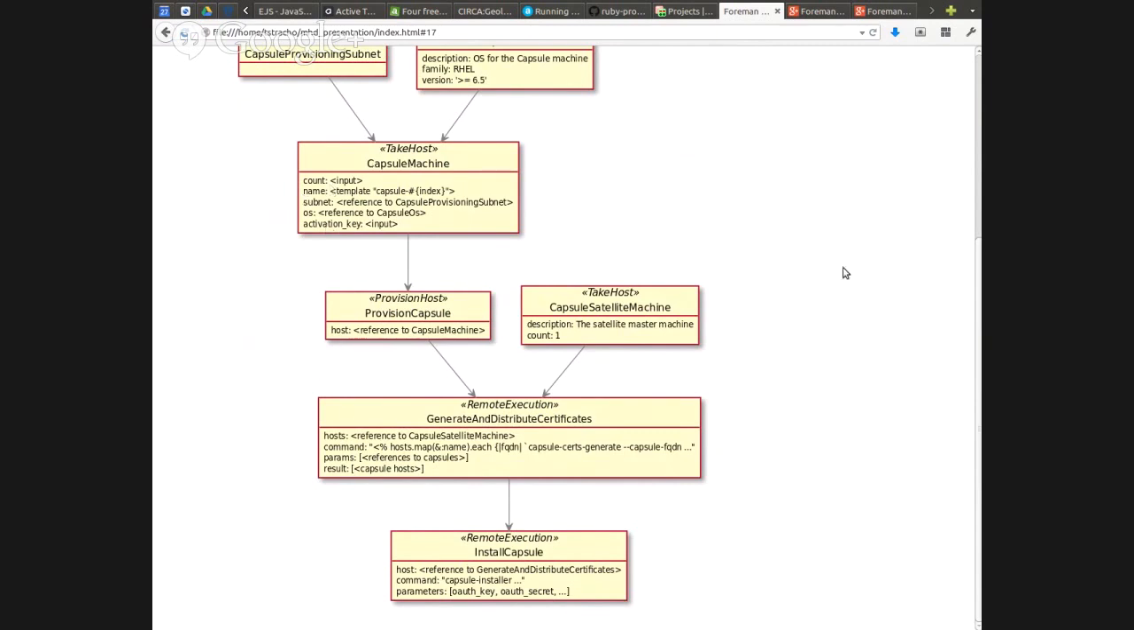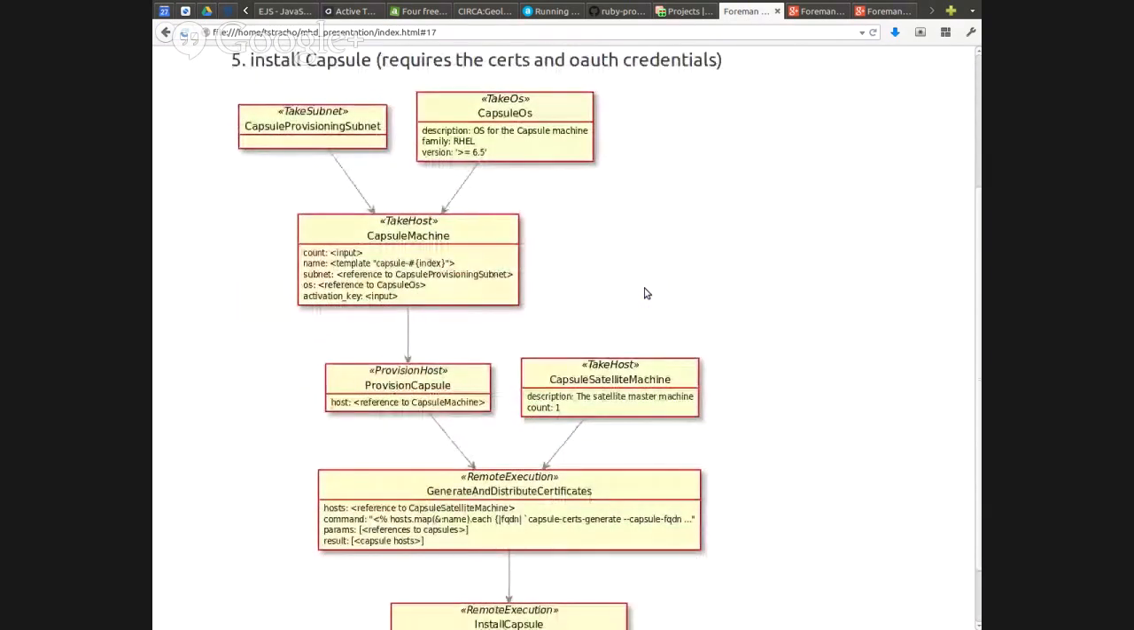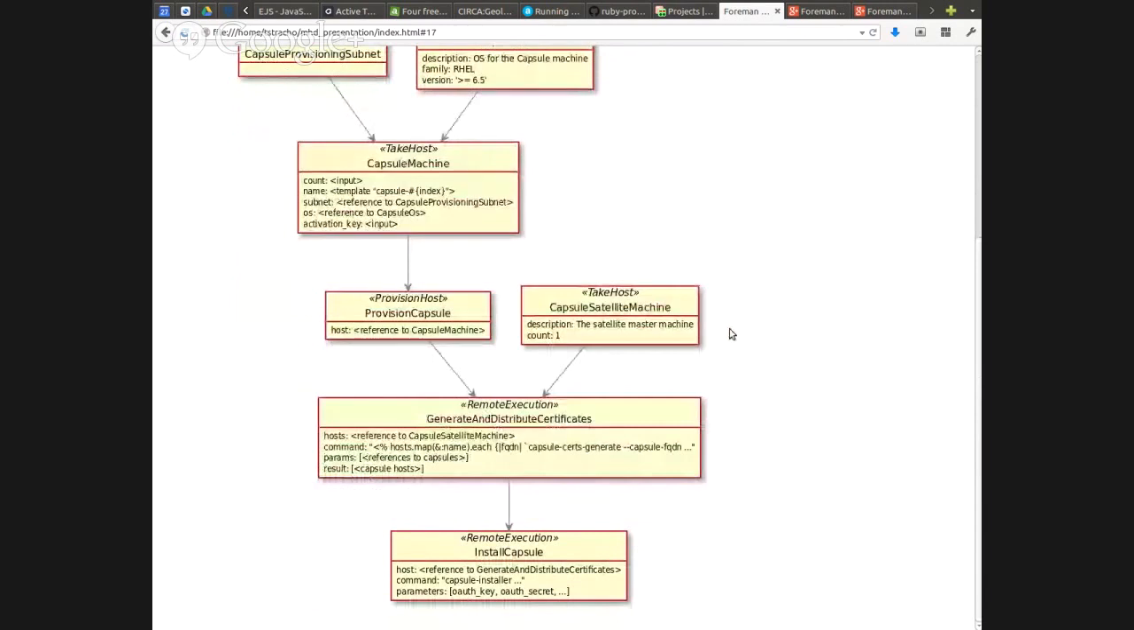The rest is the same, and then the host is provisioned, and here we've got a take host task for selecting the satellite master for the capsule. So if we deployed this capsule stack separately, users would need to select some existing host as the master satellite for the capsule. We will see how we use this input later when we join both stacks together.